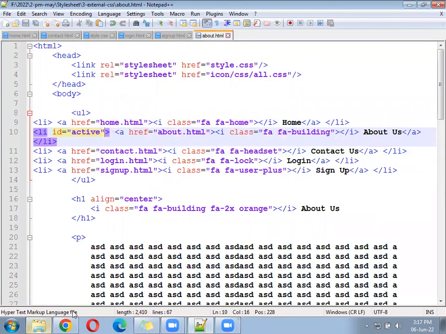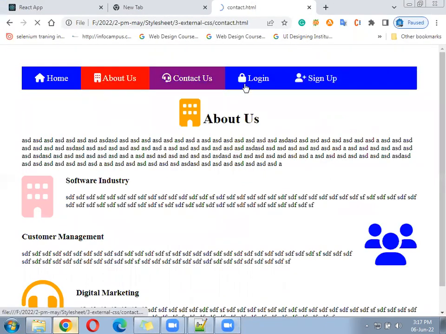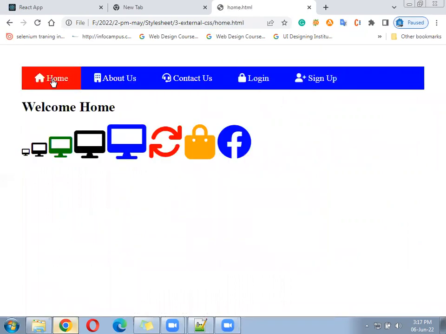So till now you have got an idea of the value of CSS. The value of CSS is what? It will change the complete look and feel of HTML. If you remove the CSS code, you will not get anything. It will come like that, helpless. Okay.